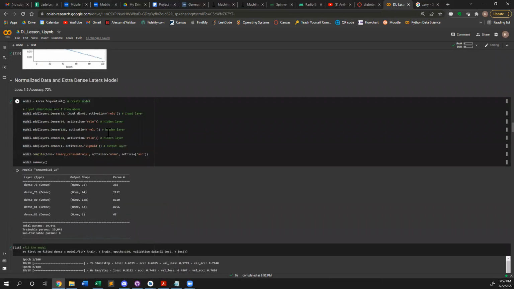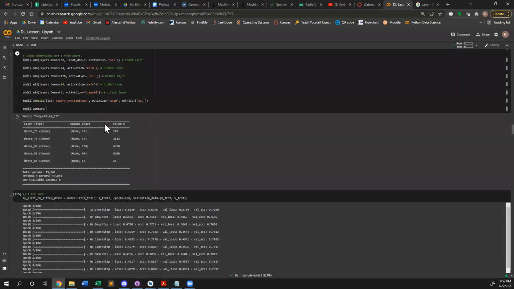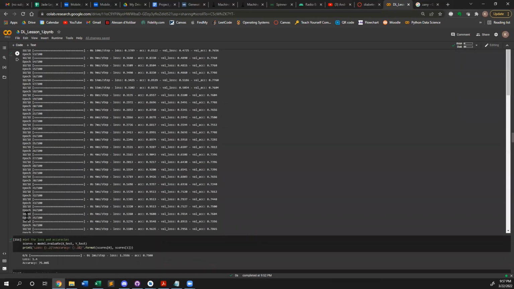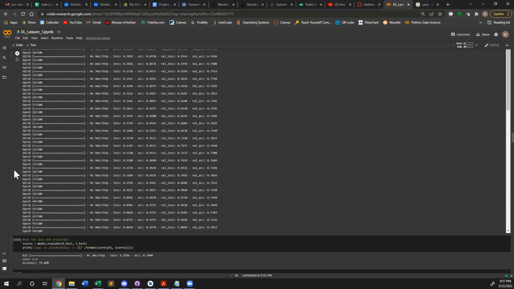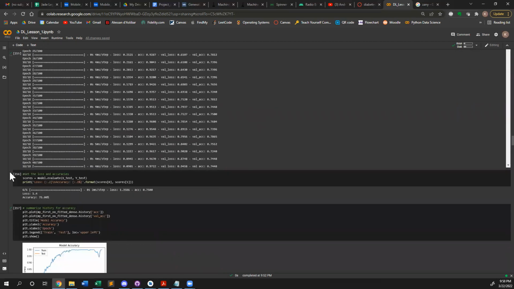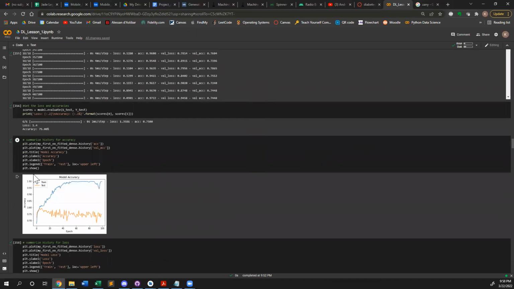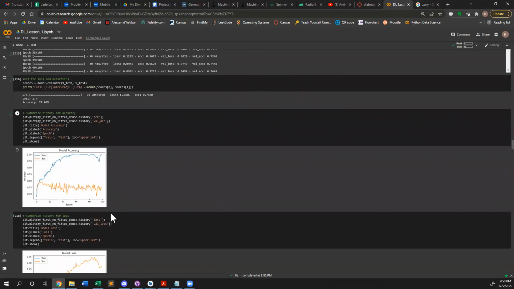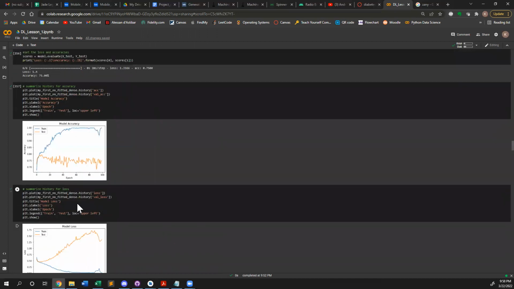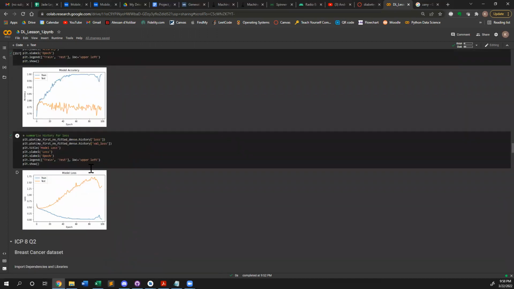And then finally, we did the same thing, but for normalized data and extra dense layers, which the extra dense layers was like 9,000. And then as you can see, we also plotted our accuracy and history for loss.